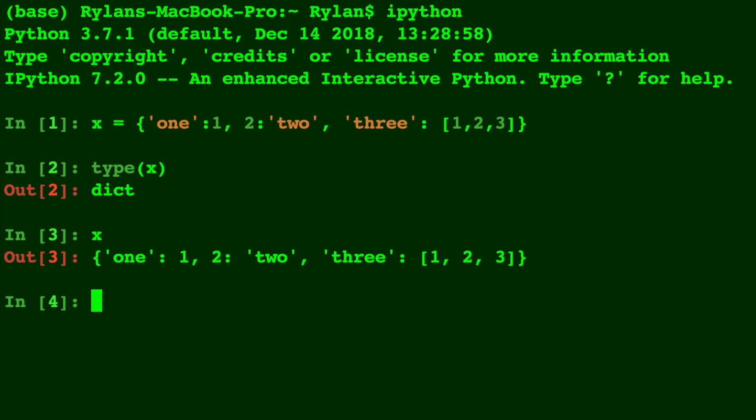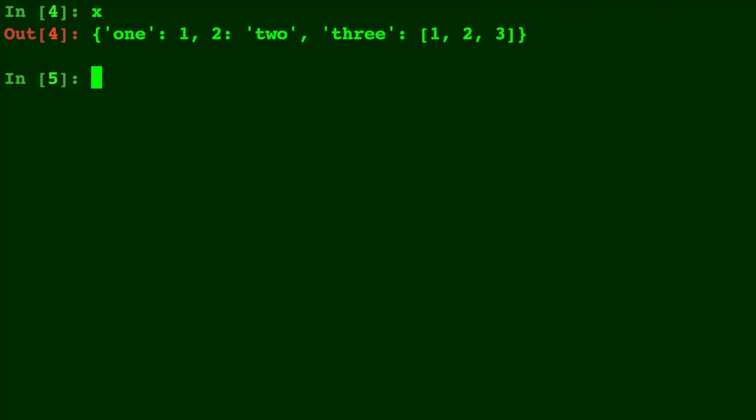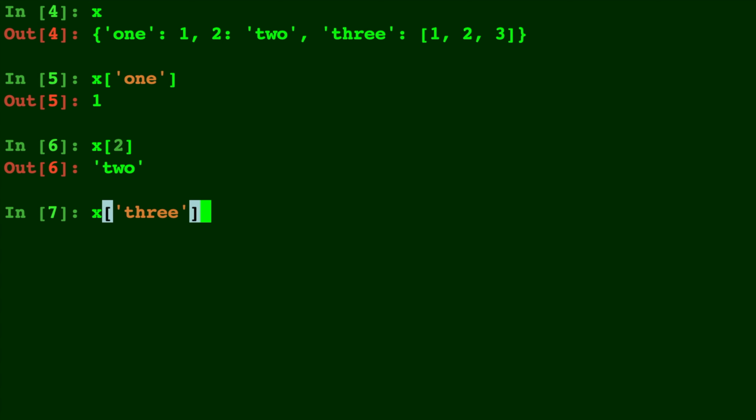In this case, X has the keys 1, the number 2, and 3. Each key has its own value, the number 1, the word 2, and a list of 1, 2, 3 respectively. To access a value, you can type the dictionary name followed by a square bracket with the key inside.